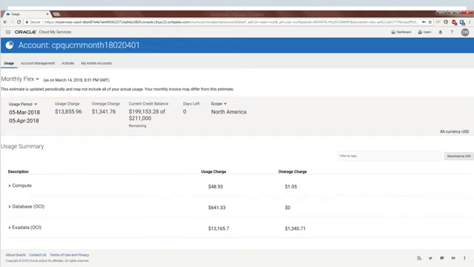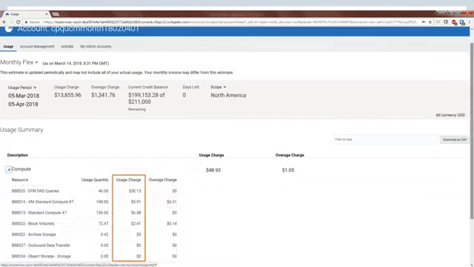You can also see in the summary section the details of the various services that the customer has subscribed to, along with the breakdown of the usage and overage charges. You can drill down into one of these sections. In this case, we have drilled down into the compute section, and you can see a breakdown of the charges along with the overages for the compute services that is being utilized by the customer.